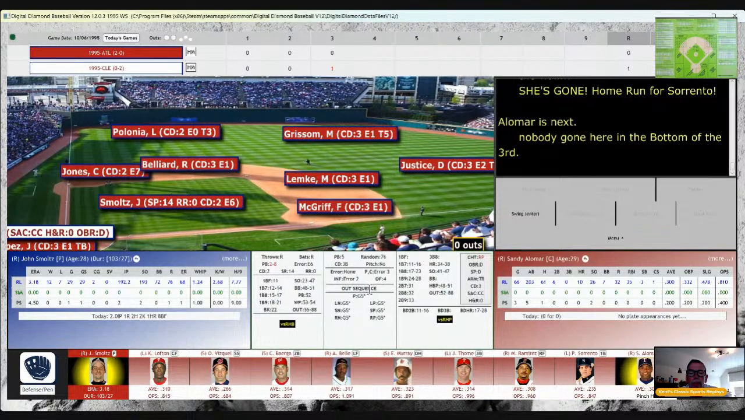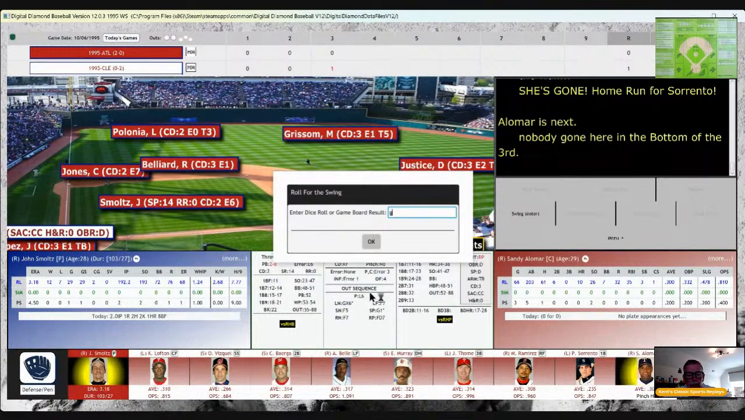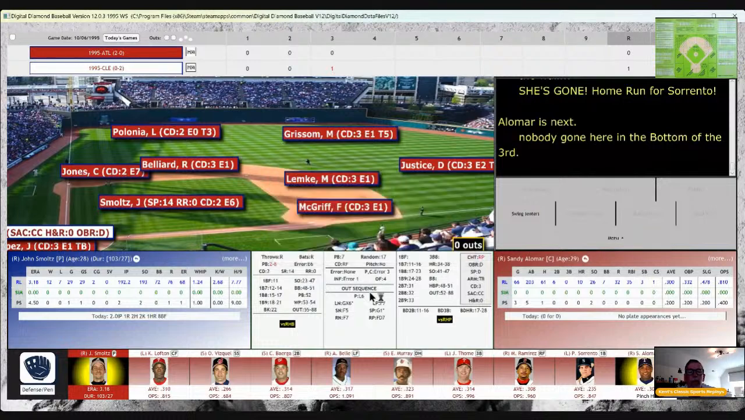Grounded to third. We will check Chipper's error rating. No error. It's a good thing, he's an E7. That's a ground ball to third. Route number 1.